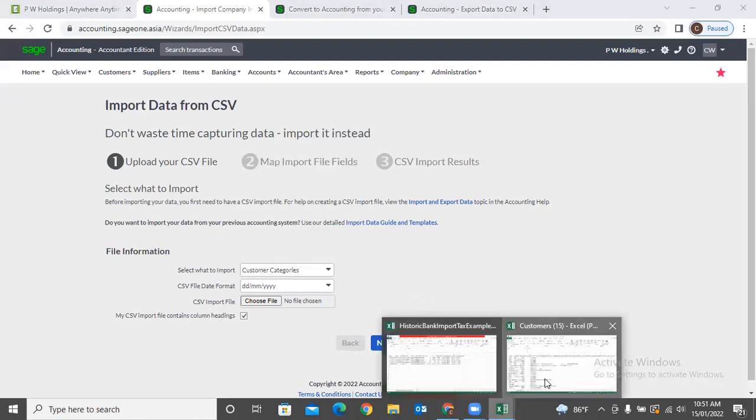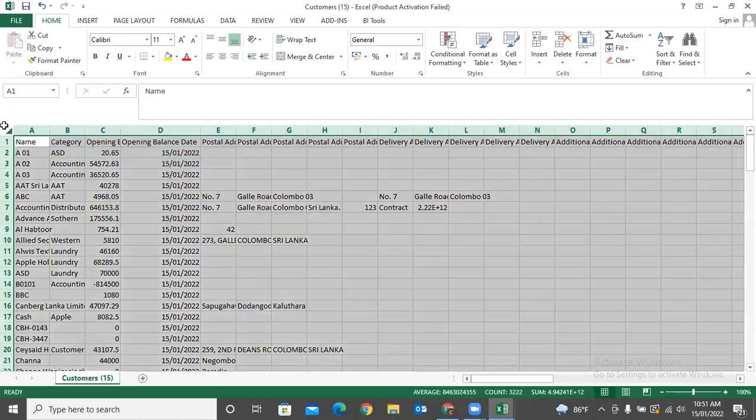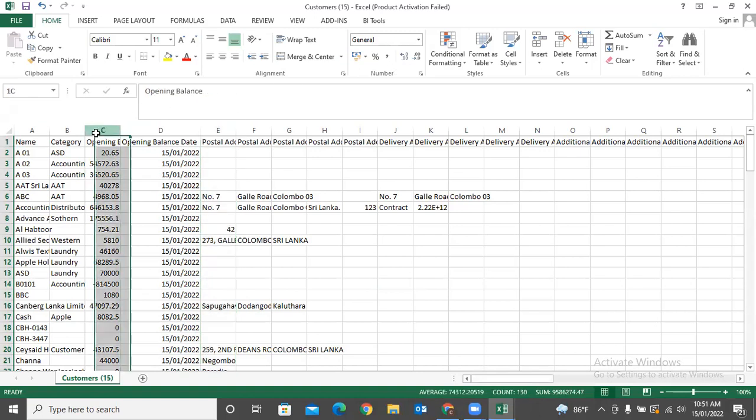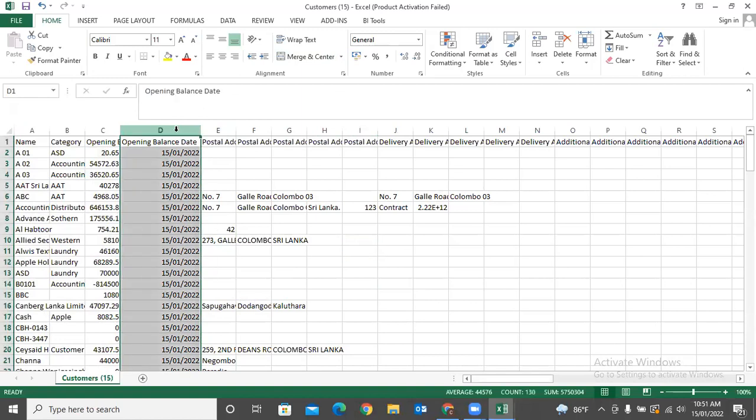Next, when you are importing this CSV file, except for date fields, all other fields should be in general format. All other values should be in general format, except for the date column. All columns should be in general format.